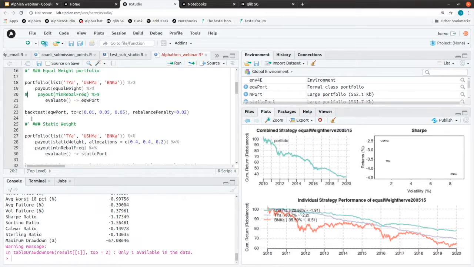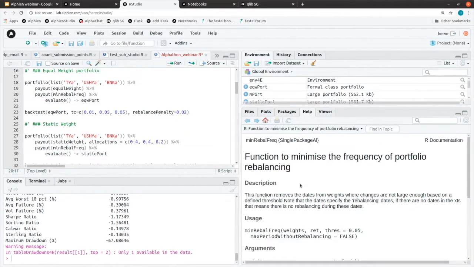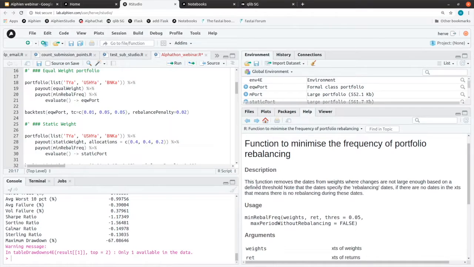So we have put together for you a function. It's called mean rebal frequency, and that is basically optimizing the number of rebalancings that are needed by this logic, which is to keep an equal weight to the underlying assets in order to avoid this behavior. So basically, when we don't know how a function works, we can always go and check the documentation. Here, the documentation of mean rebal frec is saying that it removes all the dates that are not necessary when we are doing the rebalancing.